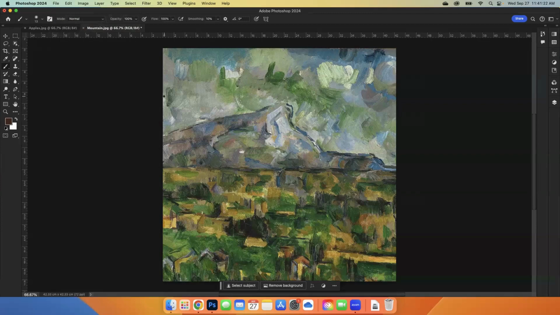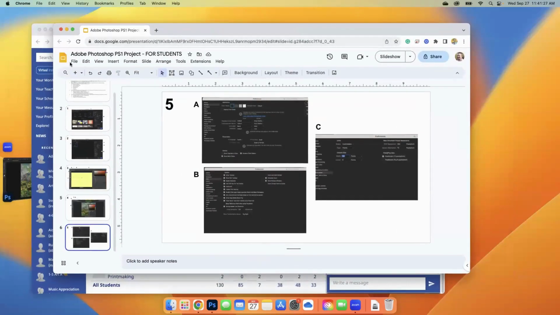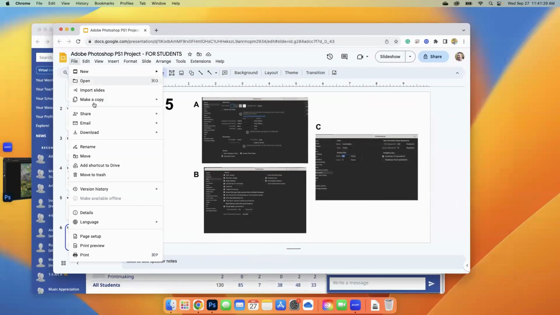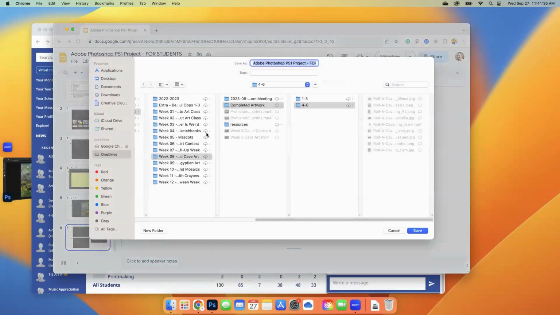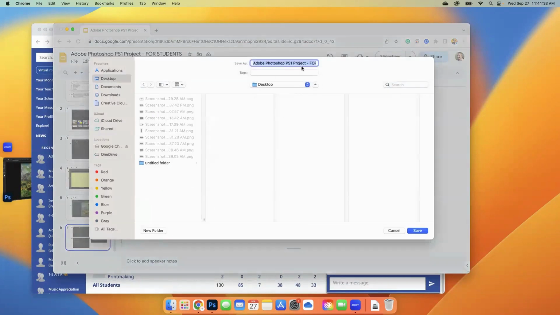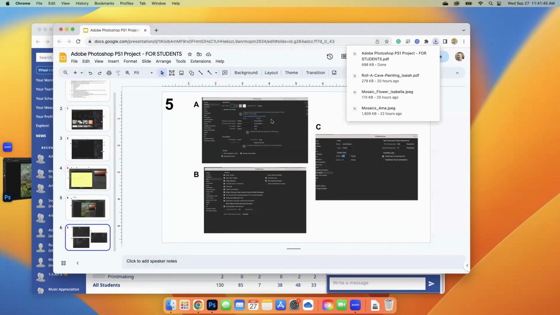Yeah. All right, so the final thing you guys are going to do is go to your slides and go to File, and you can go to Download and download a PDF. Just save it however you want. And then in your school's PLP, in that project assignment, just upload that PDF for me.